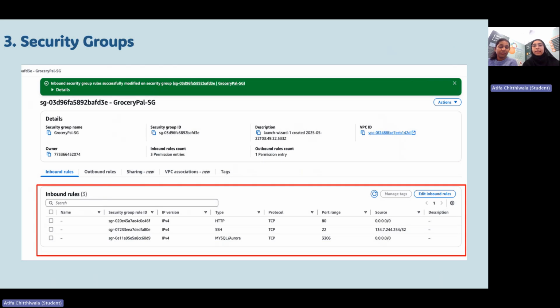Next you can see a screenshot of our security group, which is named Grocery Pal SG, which controls access to our AWS resources. We define three inbound rules. The first allows the HTTP traffic on port 80 from anywhere so the users can access our web application. The second allows SSH access on port number 22, but only from a specific IP address for securing our application.